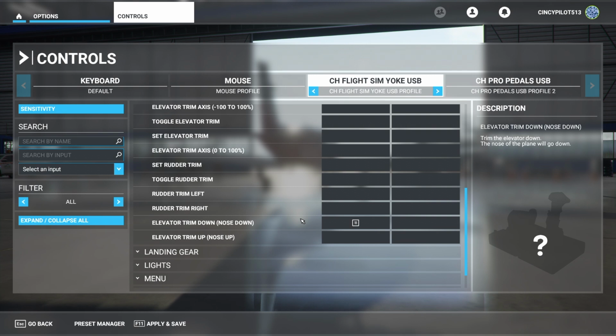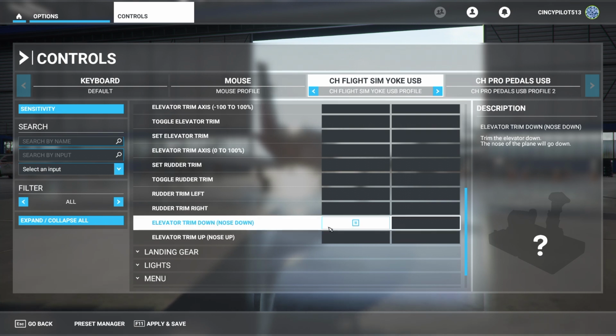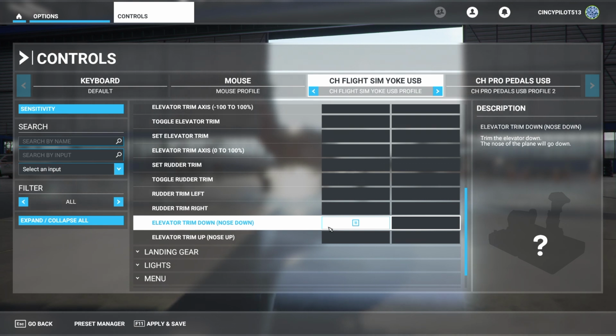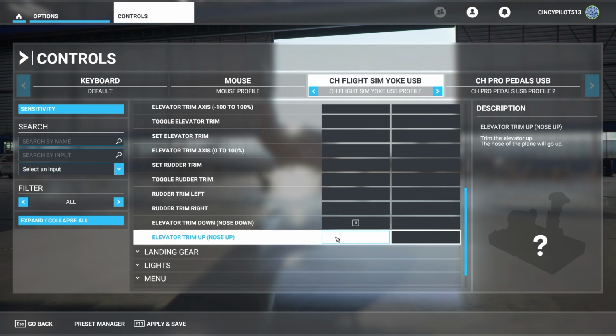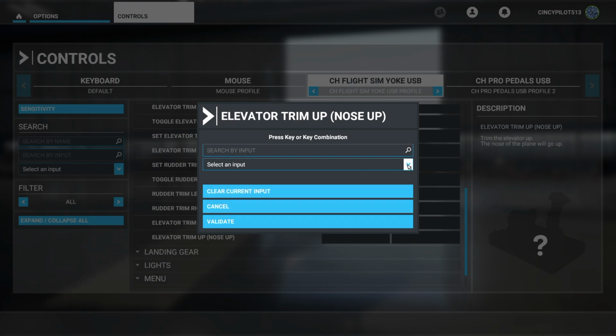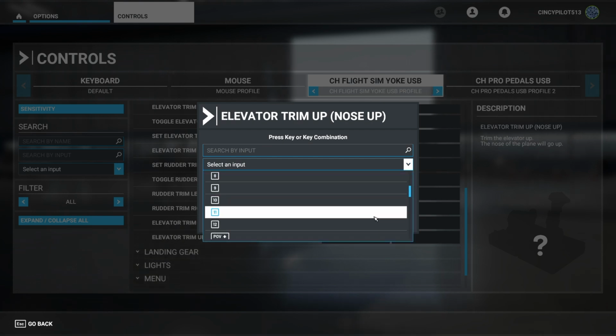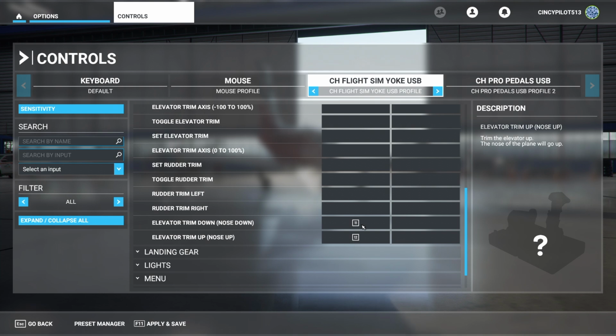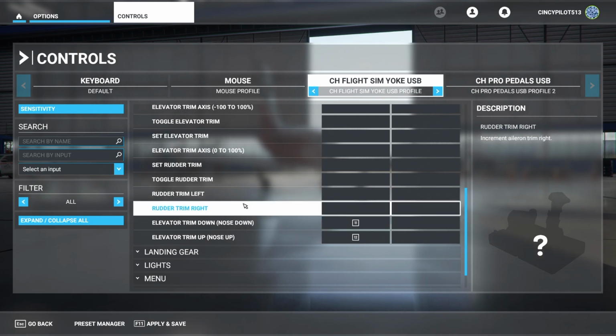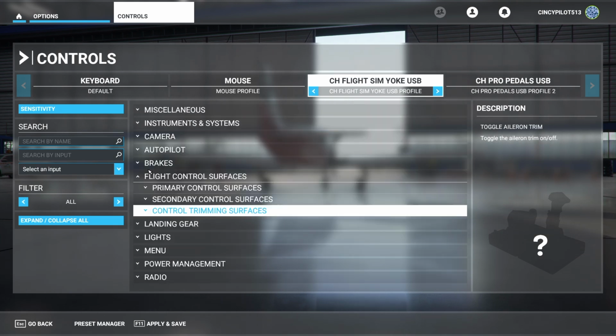Let's validate it, test it. All right, that works. Then let's go ahead for elevator trim nose up, and based off of our previous mapping, that should be button number 12. Okay, let's go ahead and enter it there. All right, and that appears to work perfectly. So we've got trim nose down, trim nose up. We've got trim taken care of.